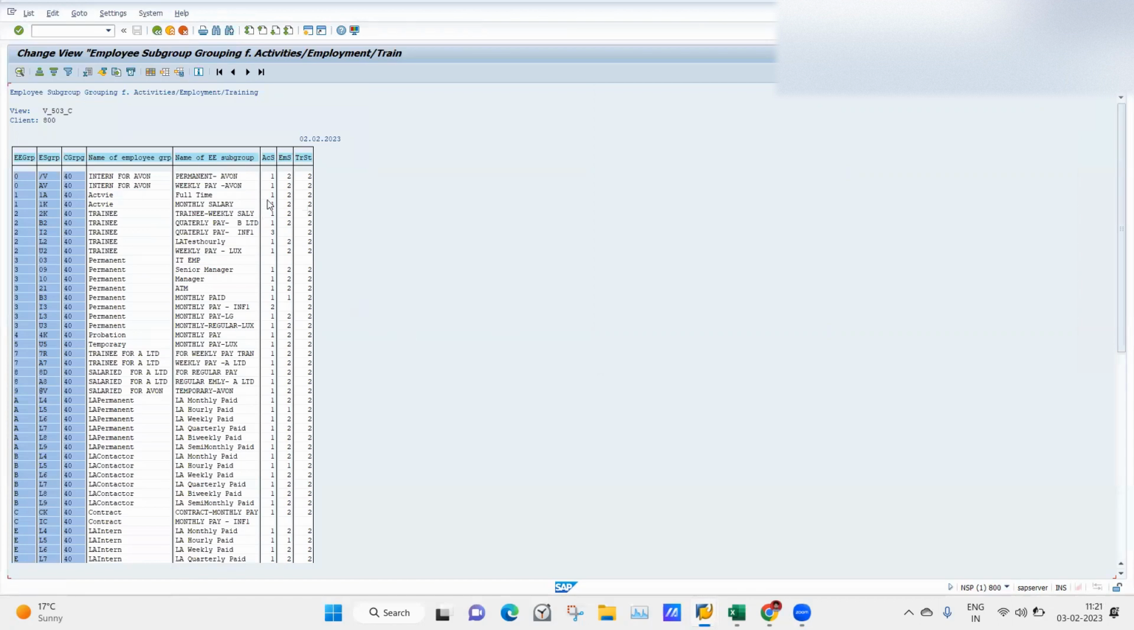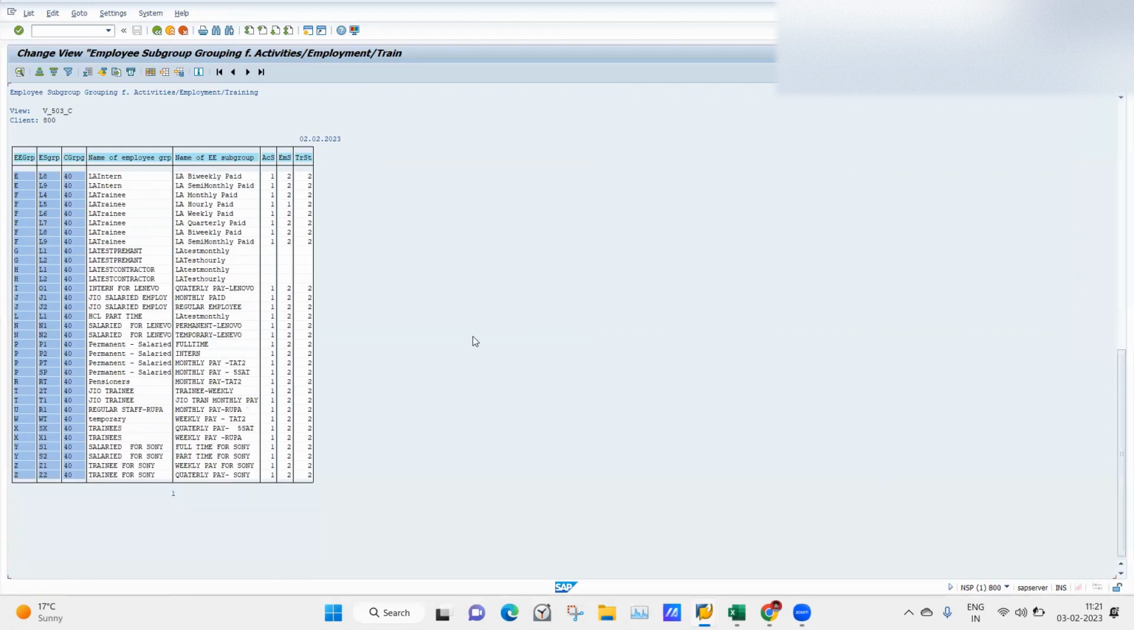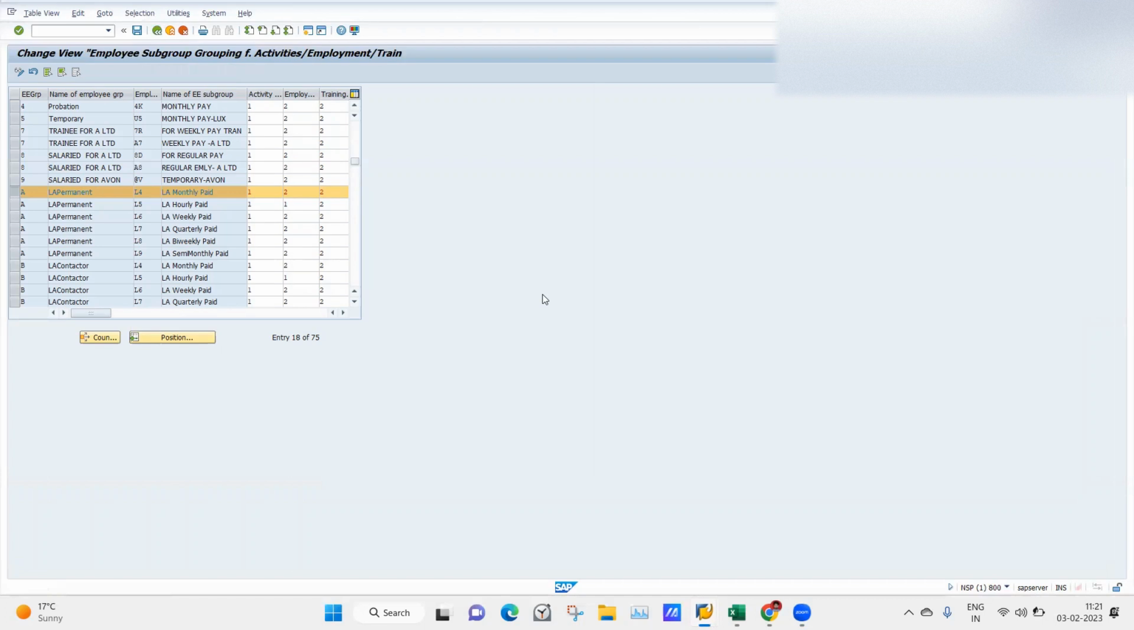Here you can see for some it is maintained as 1, for some it is maintained as 3, and for others the status is not maintained. For some it is mentioned as 122, then 112. You also have to define the employee attributes of these employees. I will check again why it is not giving me the option to maintain it, even though we are opening it in maintain mode.